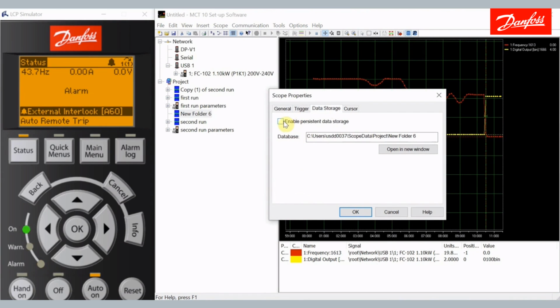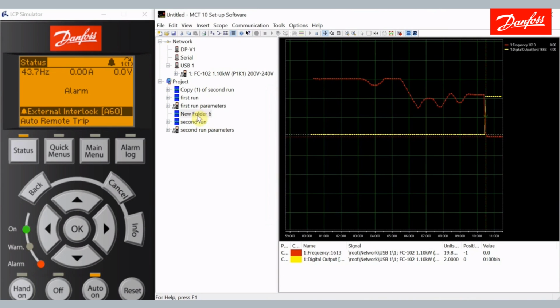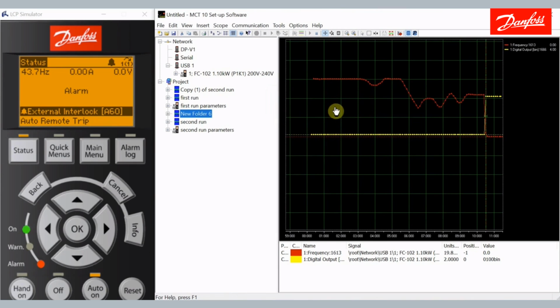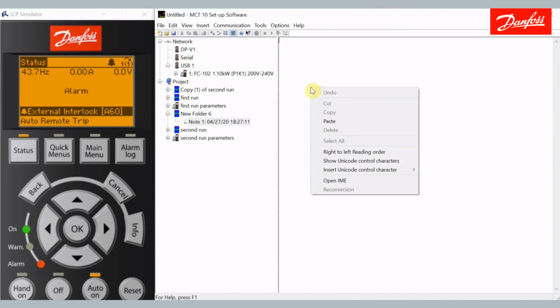What this does is, in addition to saving your data points in the MCT10 file, it also sends them here continually. Again, I would recommend copying that path. Let's hit OK. Making a new text note and pasting in that path.